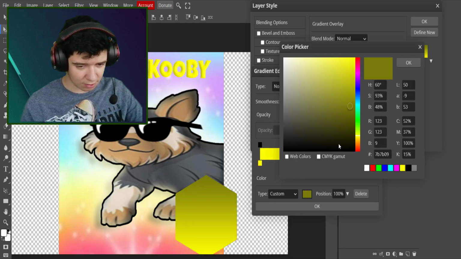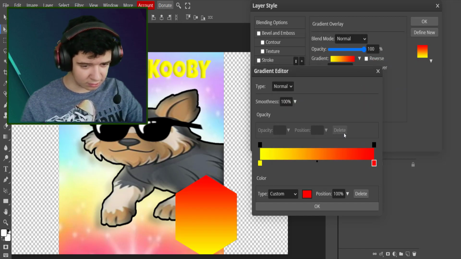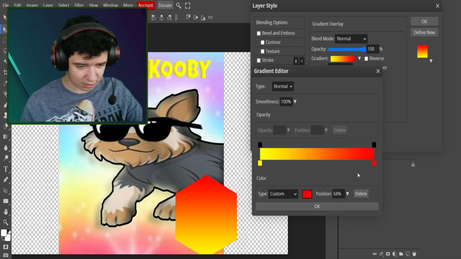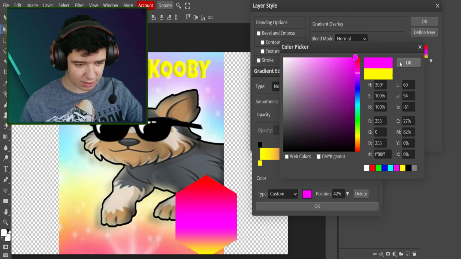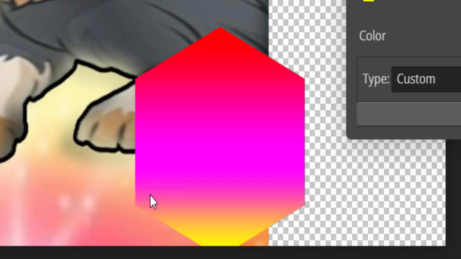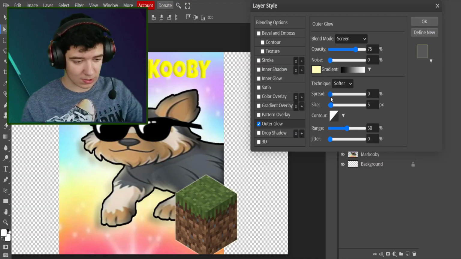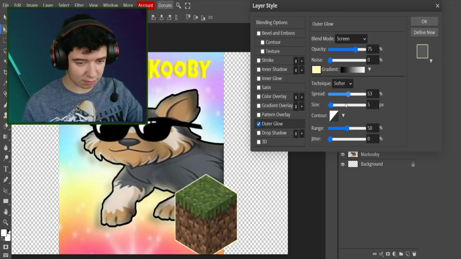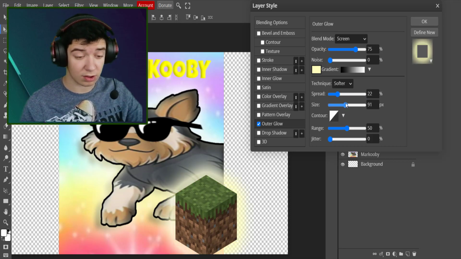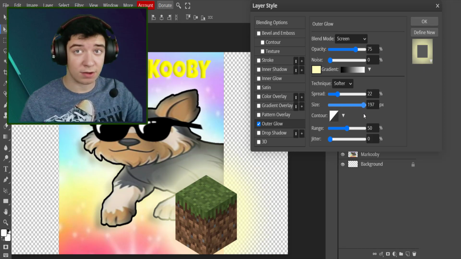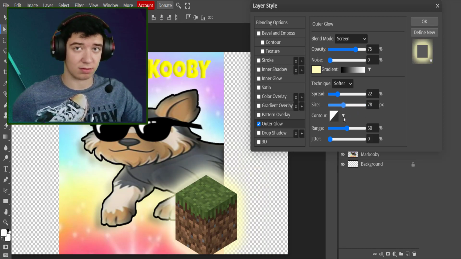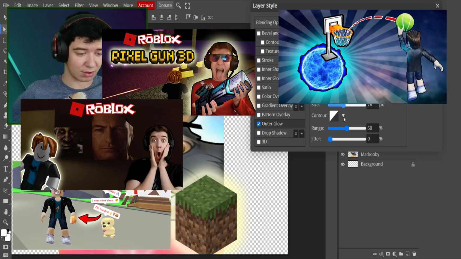On the other side, we will go with the red. And here we go, this is how it works. Yeah, I can also add another one. Let's say this one is going to be pink. And here we go. It doesn't even look like a grass block anymore. The outer glow is something that I really used back in the old days. I barely use this now, but I used to use it a lot on my older thumbnails.